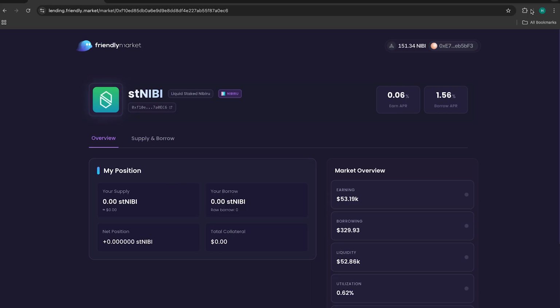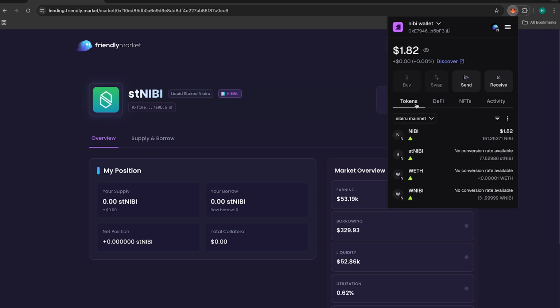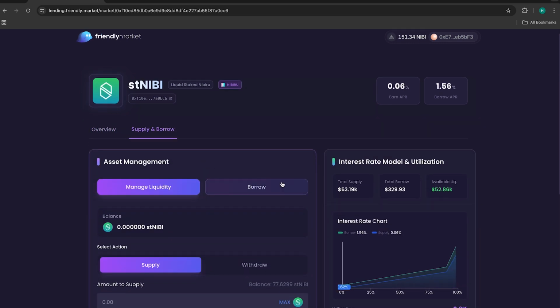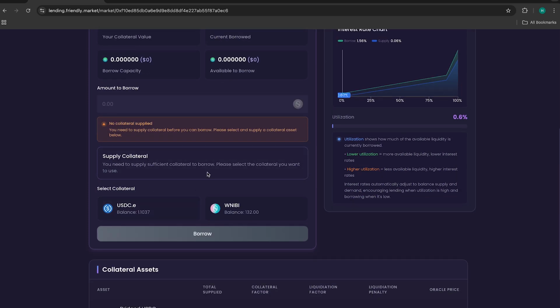Before we go ahead and do this, let's very quickly look at my NIBI wallet, and we'll see that I currently have roughly 77 stNIBI. So let's go ahead and click supply and borrow, and we'll want to be borrowing today. We'll see that we have no collateral supplied, and of course on any lending protocol we need to put up collateral in order to borrow. So let's go ahead and put up some collateral below.